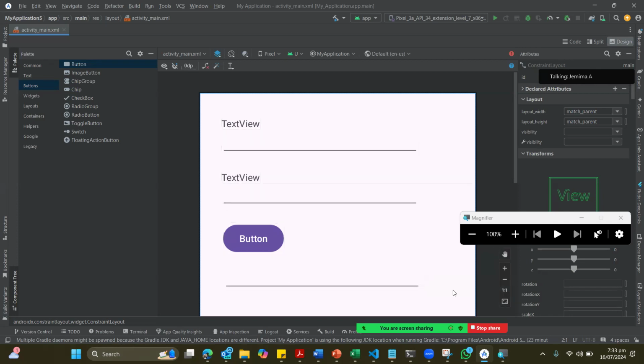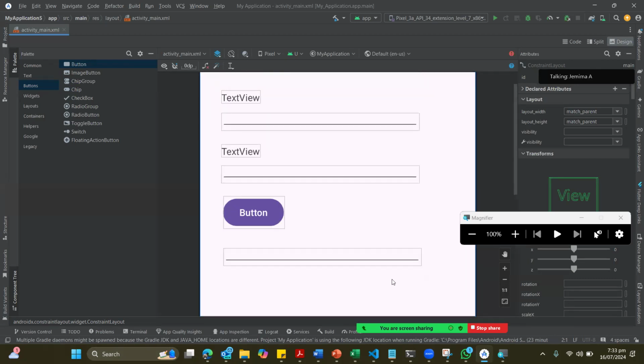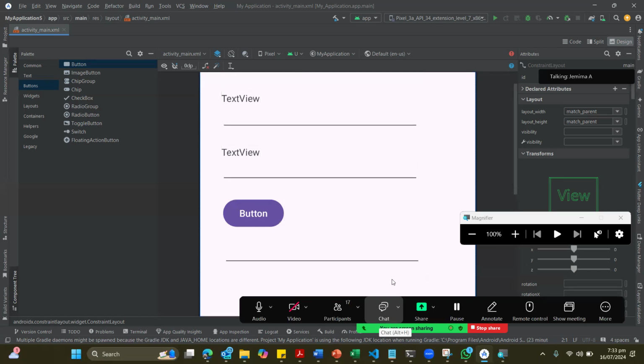Sir, please, when I'm trying to constrain my buttons, it doesn't constrain, but rather it resizes. Please, what's causing that? Do you mind sharing your screen? Please, sir, I'm using my phone. I'm using your phone to do the Android. How? You're using the phone to do the Zoom.